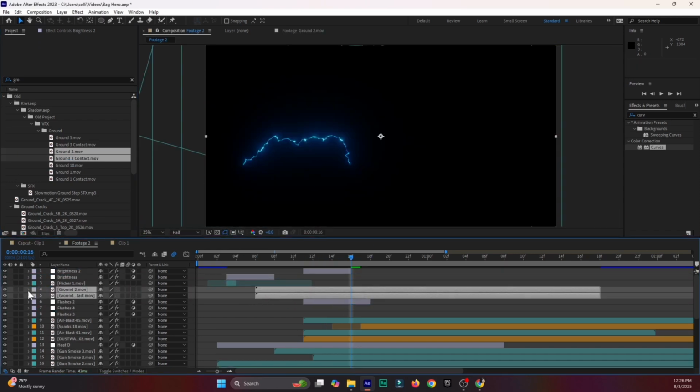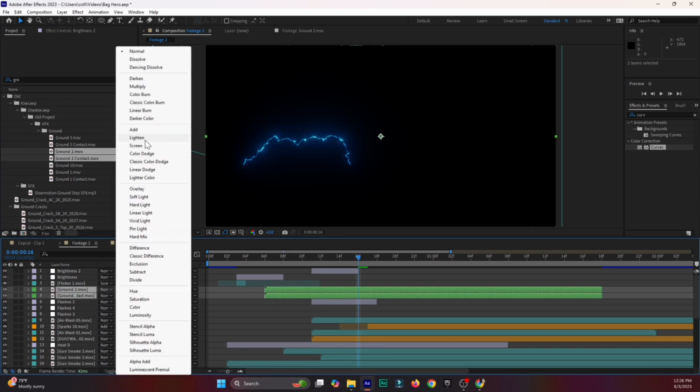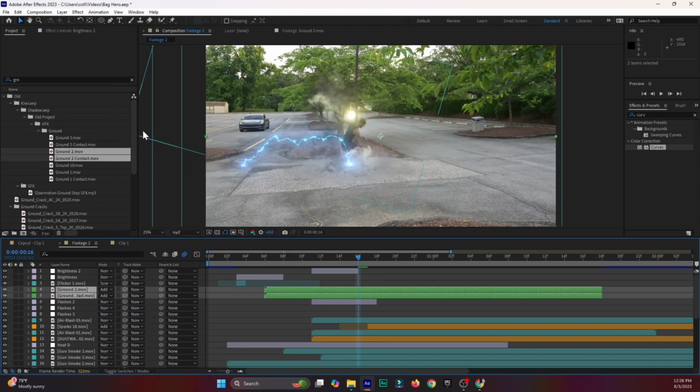I'm also going to change the color to maybe green so I know the difference. And I'm going to make sure I select toggle switches and mode, come all the way down to mode, and under screen, I'm going to change this to add.